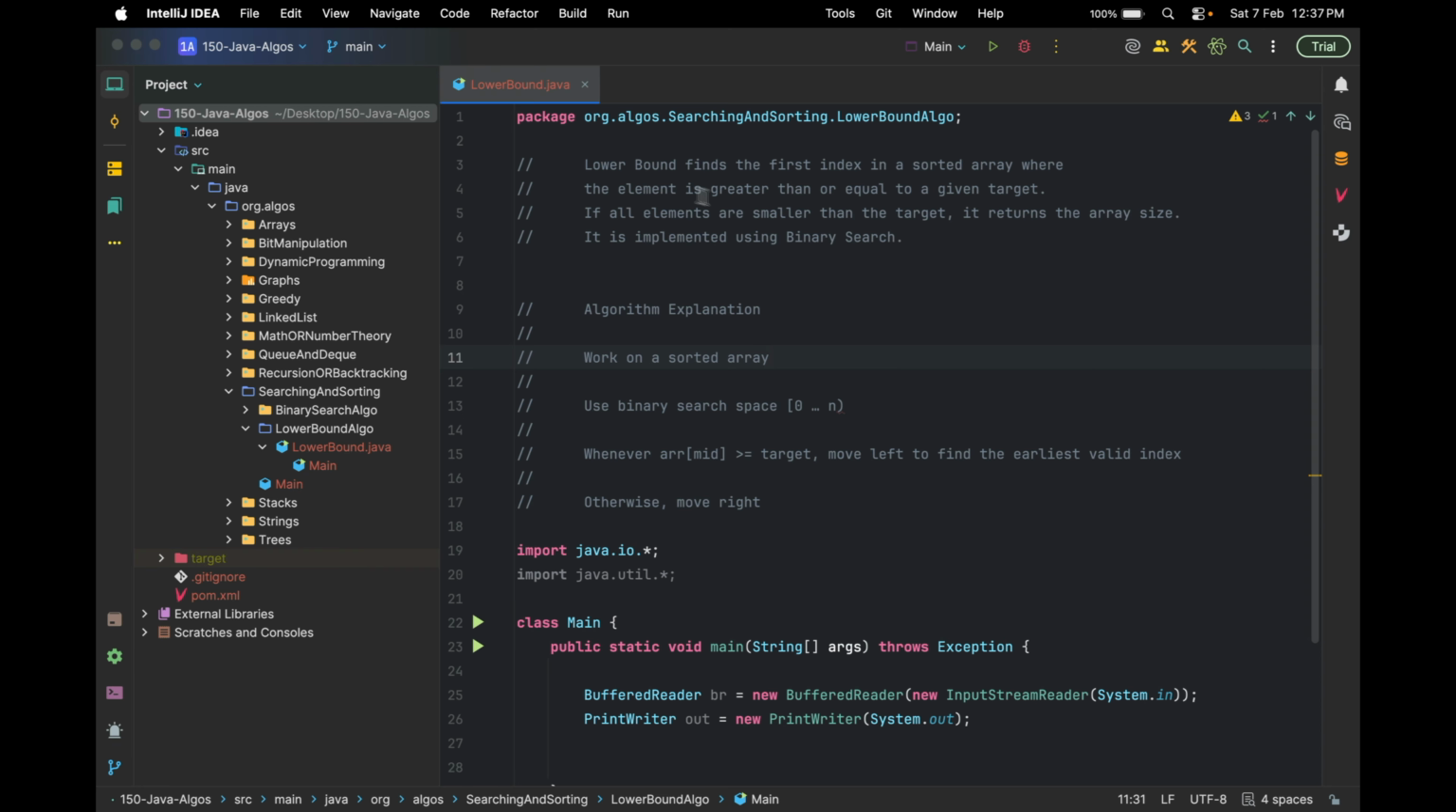Hi everyone. So today we'll be discussing the topic lower bound, right? This belongs to the modified binary search. Let's get into the definition part.